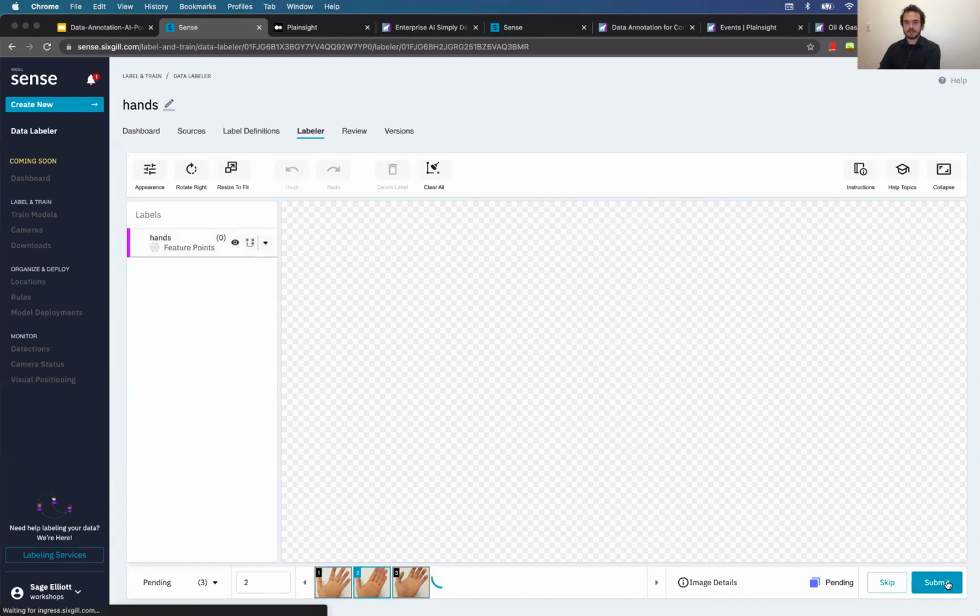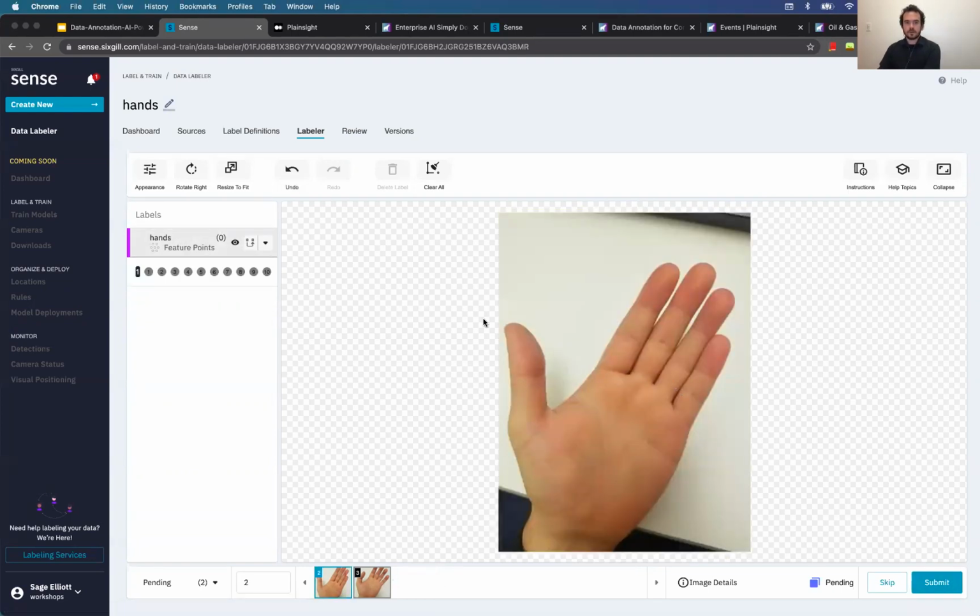So I'll hit submit. And then an important thing too is to always label each point with the same in each image. So in the last one, my first point was the thumb. It should be the first point in this one again, and so on. So you kind of see the gradient changes slightly, so you can kind of keep track of that. It's not always a huge difference.